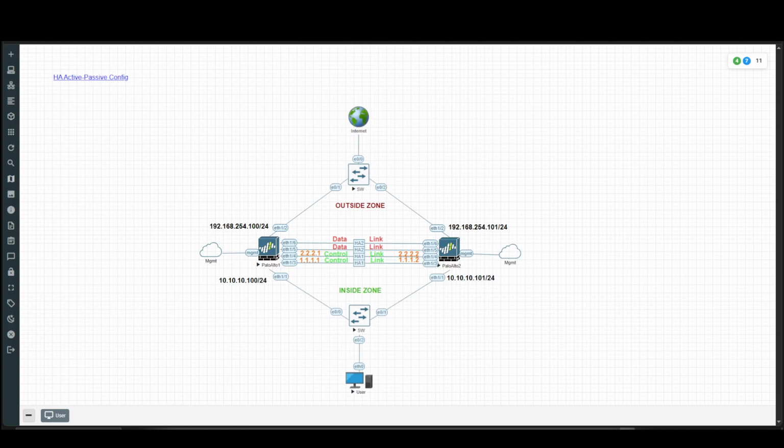So between these two firewalls, we have these dedicated links, 1.1.1.1 for the control link and 1.1.1.2 for the backup control link. Also 2.2.2.1 for the data link, 2.2.2.2 for the backup. So HA1 is used for control plane communication and synchronization. HA2 is used for session synchronization and data forwarding during failover.